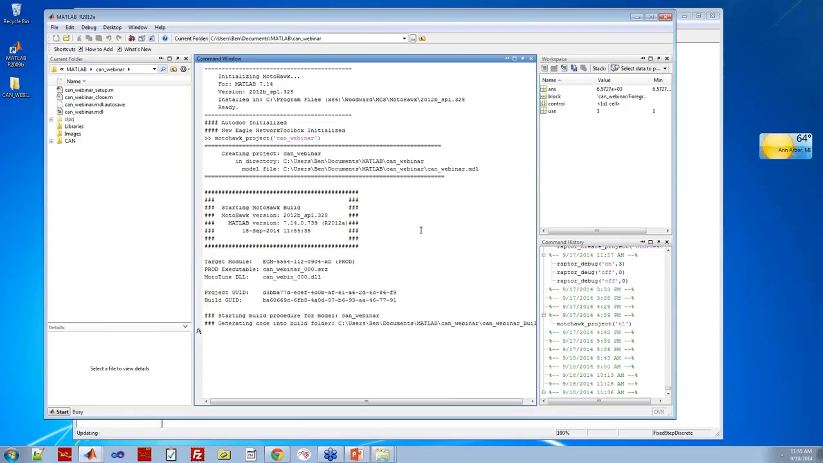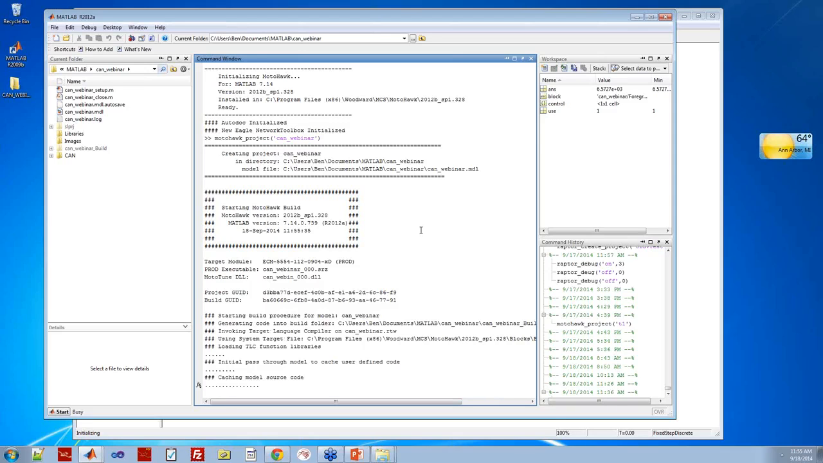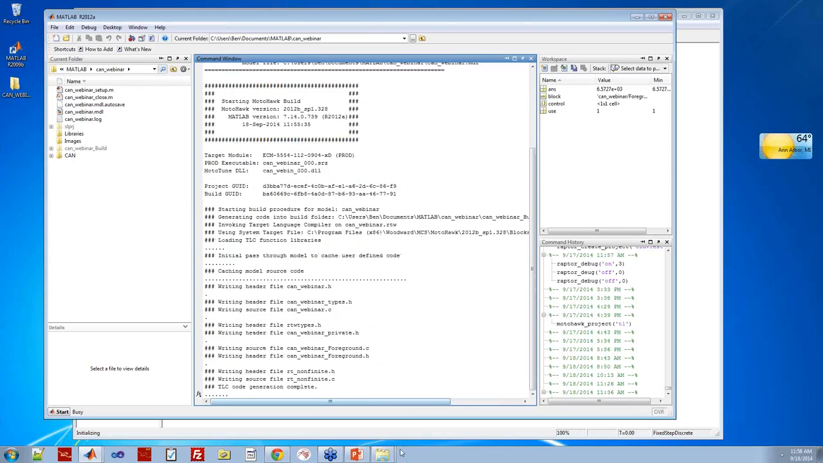What this is going to do now is generate code for this model, and then it'll have a bunch of C code and header files, and it'll go ahead and link that against the pre-built components of MotoHawk and create an executable that I can load into my ECU that I have on the bench here. And this will take maybe a minute or so to complete.